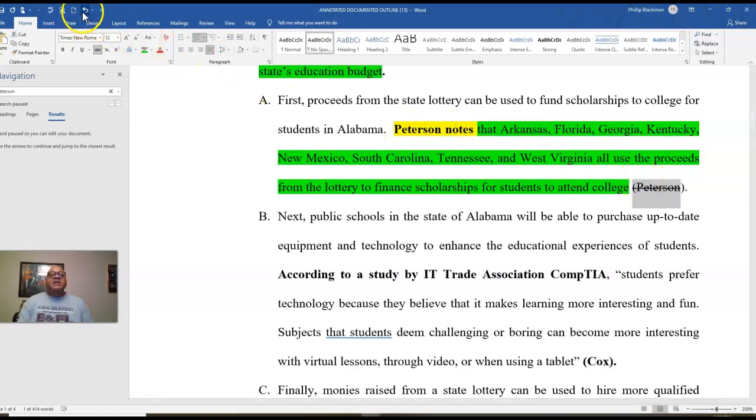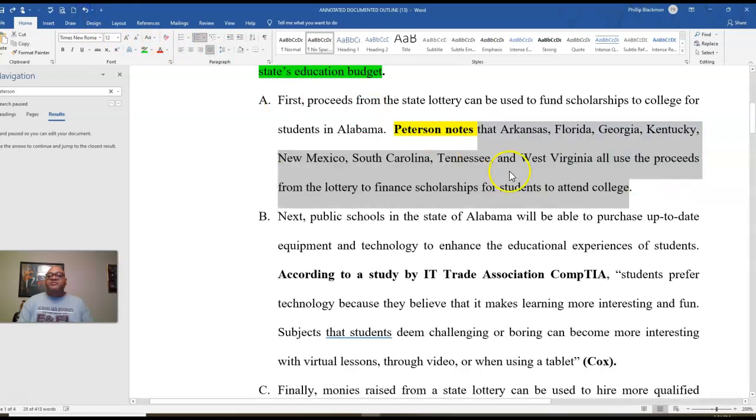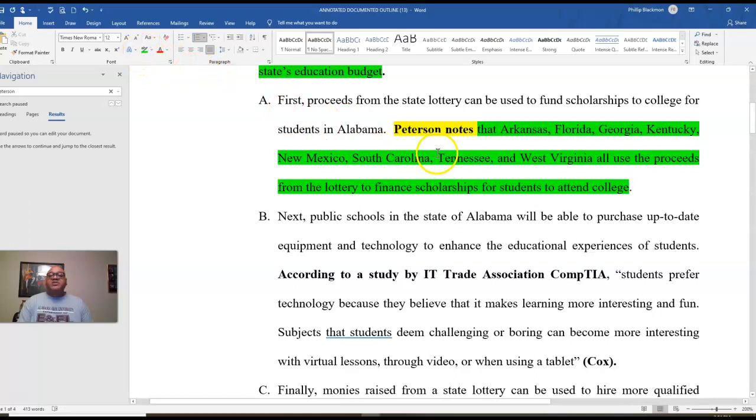Okay, set it up correctly for me. Get rid of that repetition of the author's name. In this case, you're just using the author's last name. There is no parenthetical reference because the author is already here, and there is no page number.